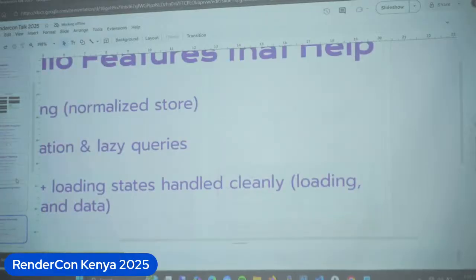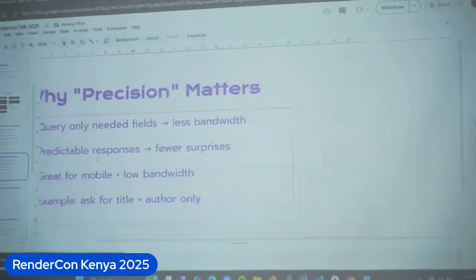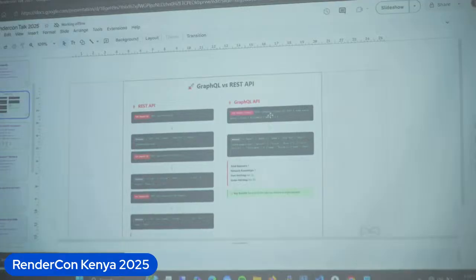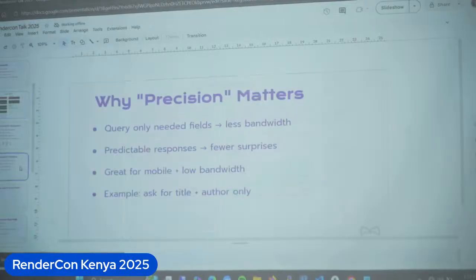So for it to be more predictable, that's where GraphQL comes in, and now we can predict. The only thing we'll get from our API is the followers' names, and the only thing we'll get from the API are the post titles.